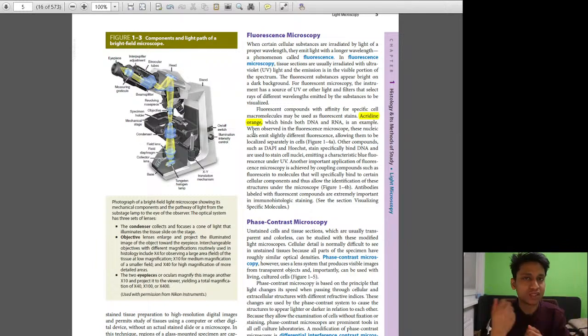So staining works differently here. For the bright field microscope, we saw that you can go with H&E staining, you can go with the Sudan black stain, but they are not fluorescent stains. Where there were basic dyes and acidic dyes, here there is a fluorescent dye, acridine orange, in the case of DNA and RNA. When observed in the fluorescent microscope, these nucleic acids emit slightly different fluorescence, allowing them to be localized.